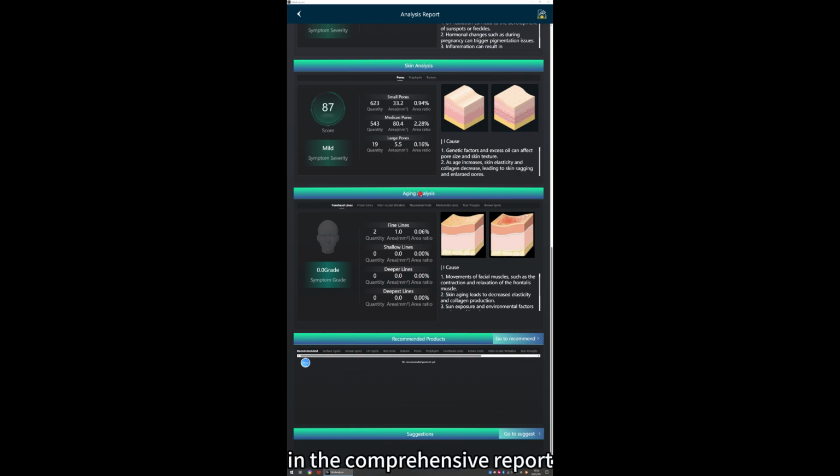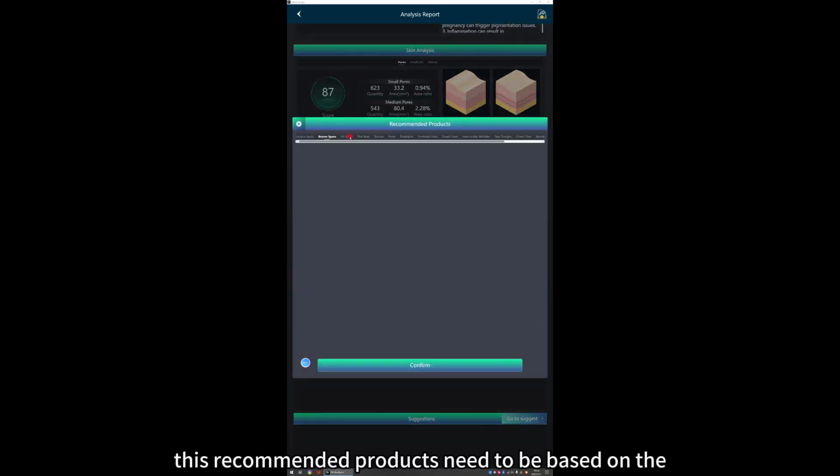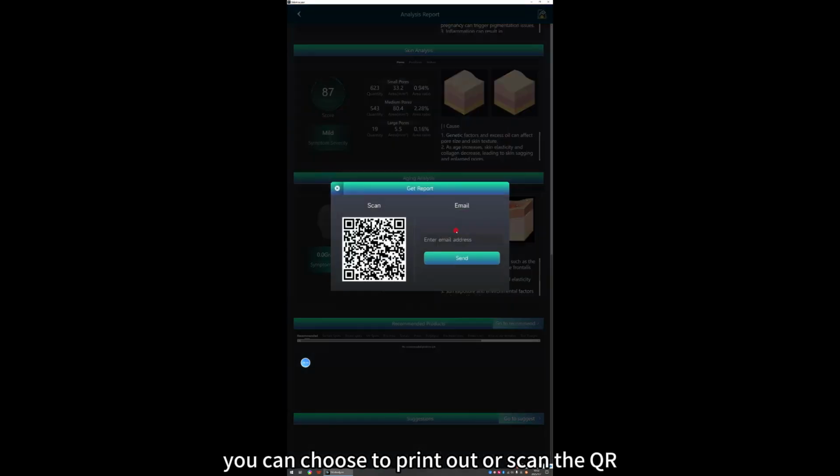In a comprehensive report, some special product programs for the clinic can also be added, of course. These recommended products need to be based on the actual situation of your own clinics. The customer report, you can choose to print out or scan the QR code on the screen and then share it with your customers.